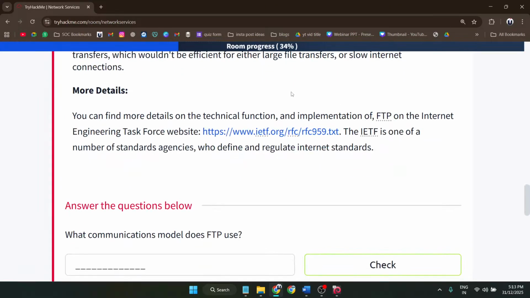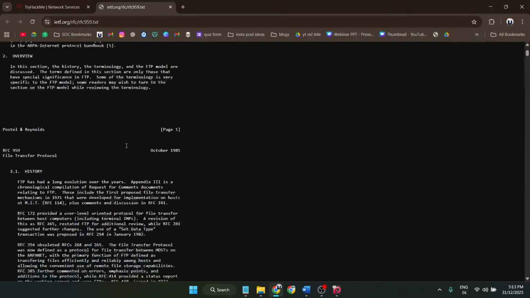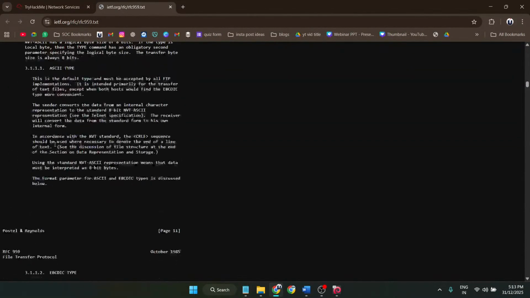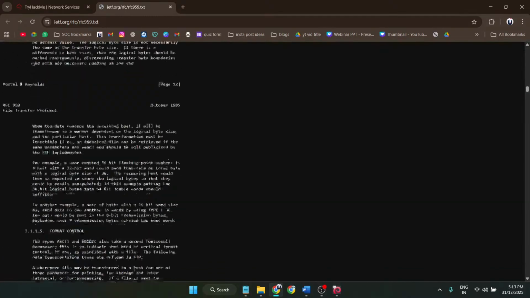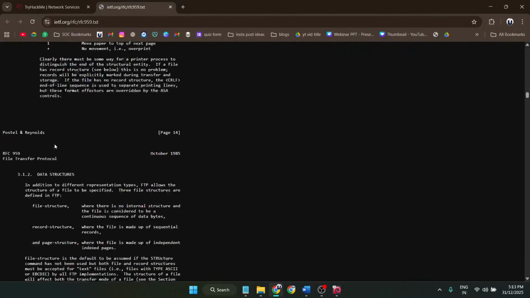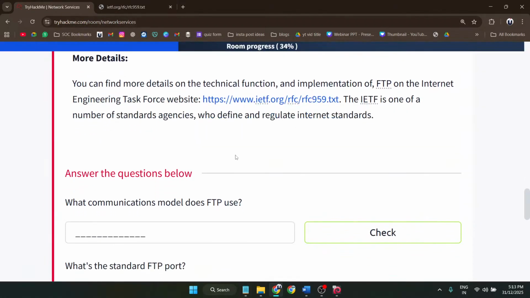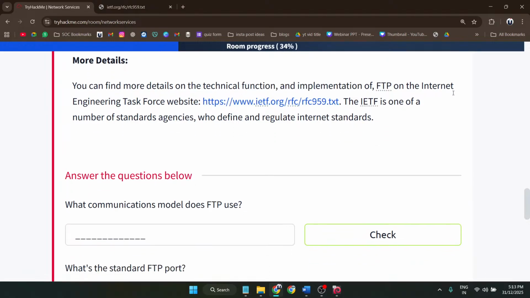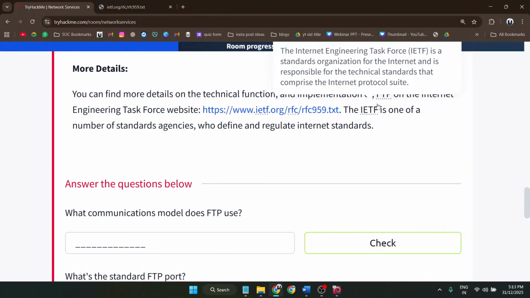You can find more details here. You can read about FTP and this protocol here. You can read everything here. Okay, FTP protocol and how it works, on the Internet Engineering Task Force website: how it functions and how it is implemented on the network. And Internet Engineering Task Force is the full form of IETF.